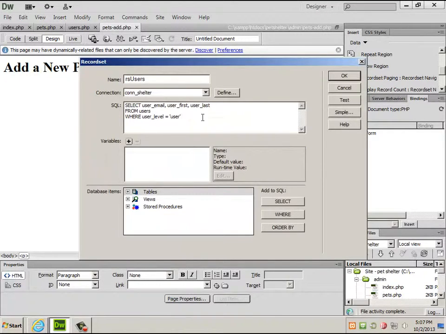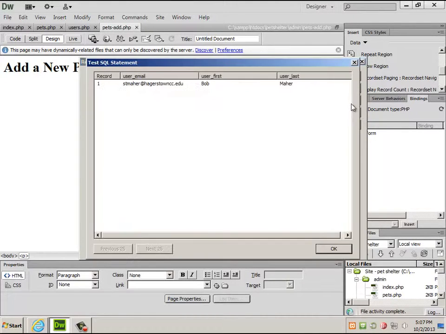For user level equals user, or user underscore level equal admin. Oh, now we can't do both. But I just want to exclude the public people who are commenting. I don't want to be able to say that they can create one of these. That just wouldn't make any sense. I can also do where user level does not equal public. Either one would work. And I test it.